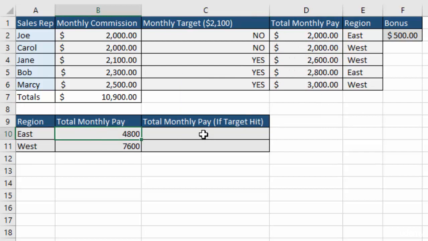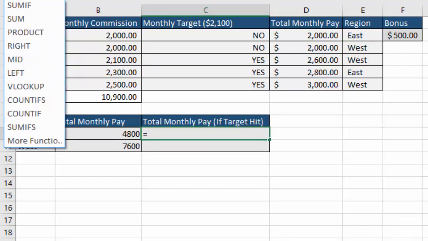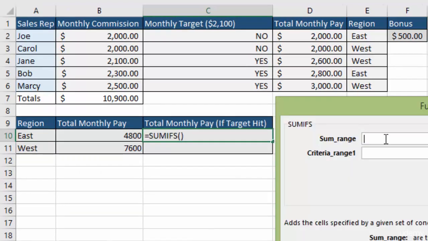So now let's go to this next column and figure out our total monthly pay if they hit their monthly target. And we'll use the SUMIFs formula, which does the same thing as the SUMIF formula, adding a range of cells if one or more conditions are met. But we can also use multiple conditions and multiple ranges of cells for SUMIFs. So we'll start with our equals sign. And let's go to our drop down and see if it's in here. There it is. Click that.